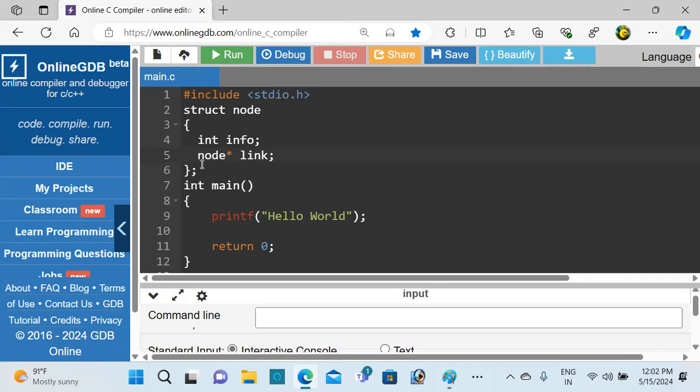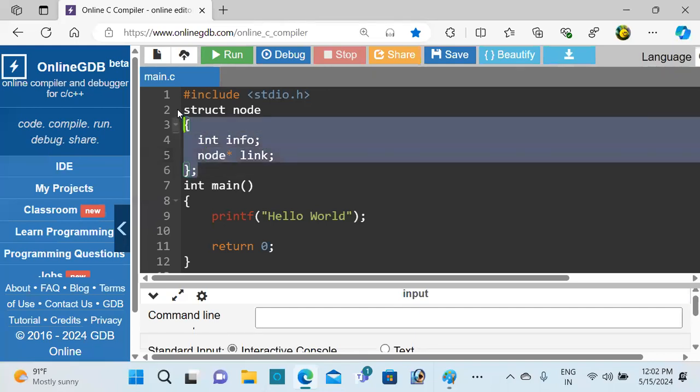Is this clear, everyone? Is there any doubt in this? No, sir. Yes, that is clear.